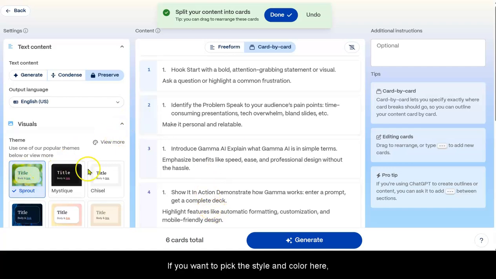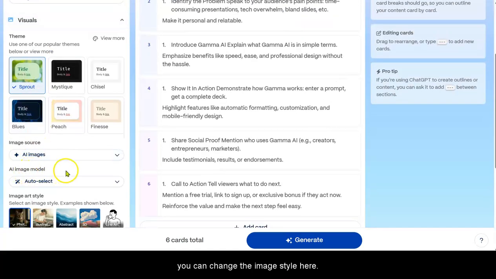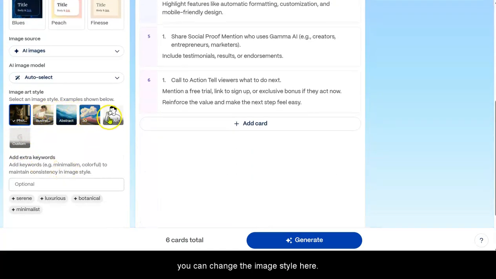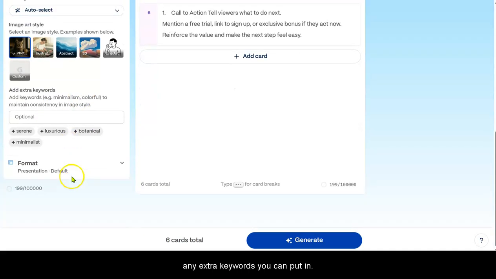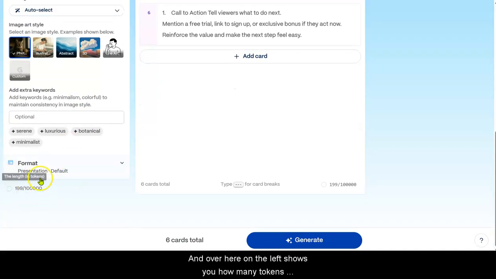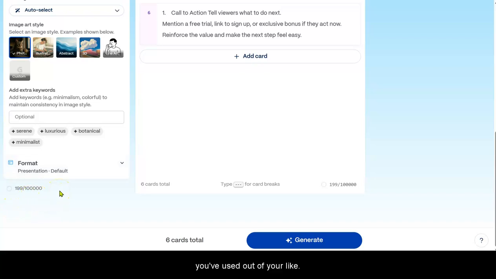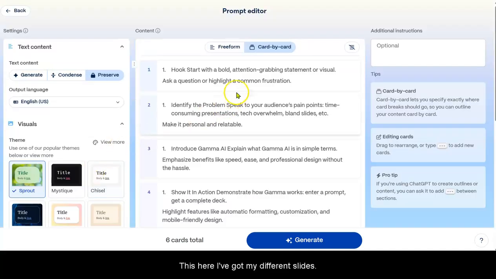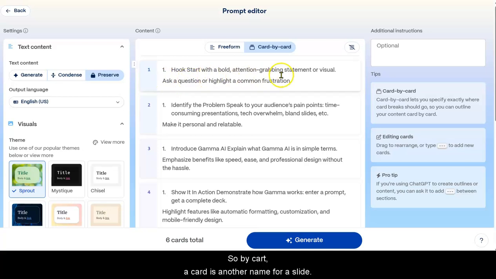If you want to pick the style and color here, you can change the image style here, whether you want abstract, 3D, any extra keywords you can put in. And over here on the left shows you how many tokens you've used out of your, since I'm in that middle level with 100,000, I've used 199 out of the 100,000. This here, I've got my different slides. So by card, a card is another name for a slide.